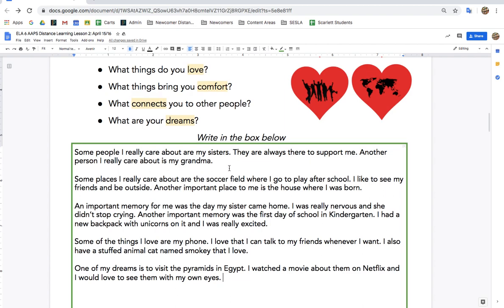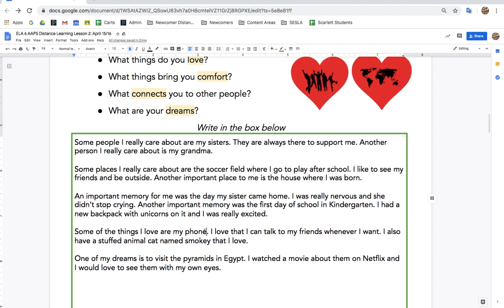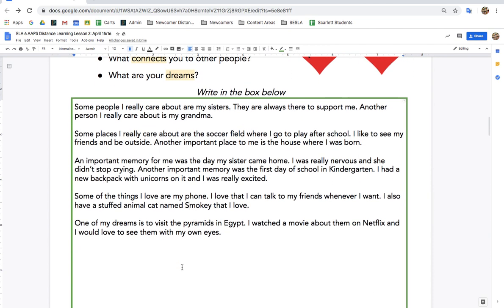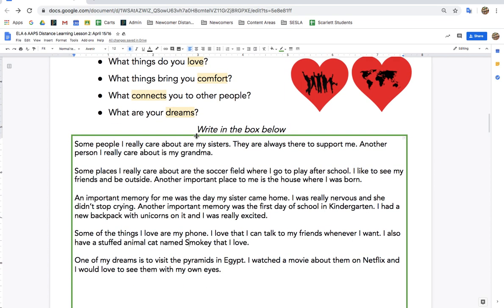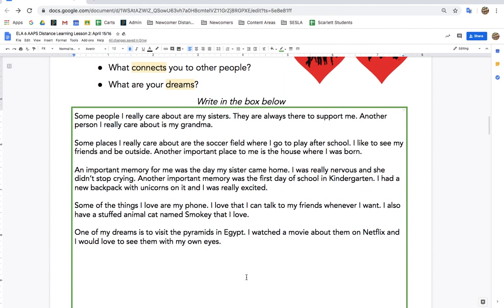I wrote about people I care about, my sisters, my grandma. I wrote about a soccer field where I like to go play. I wrote about the house where I was born. I wrote about a memory when my sister came home and my first day of kindergarten. I wrote about how I love my phone and my stuffed animal cat named Smokey. And I wrote about how one of my dreams was to visit the pyramids in Egypt. You might have written a few sentences or you might have written more sentences. It's okay. It's just how much you're able to write in 4 minutes.